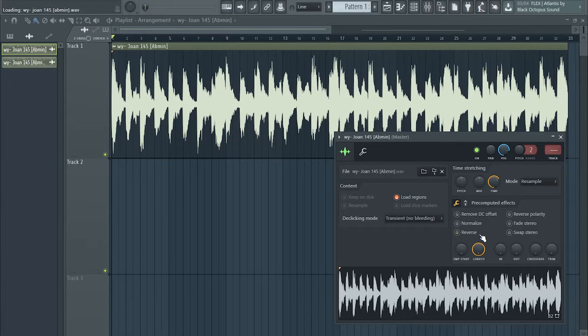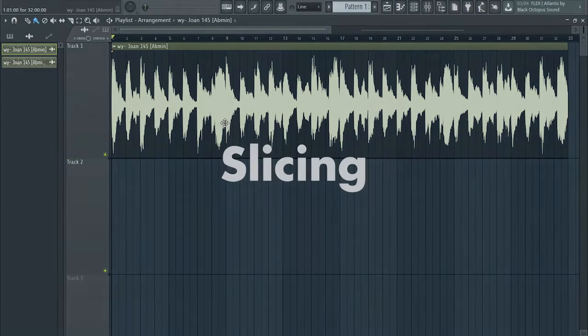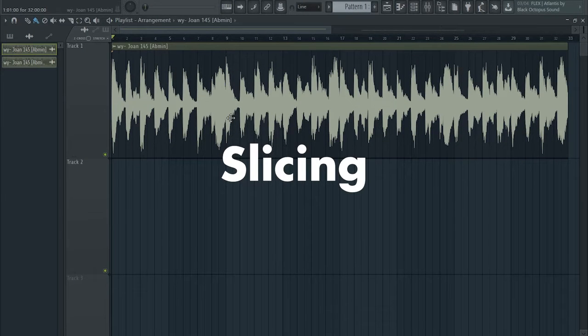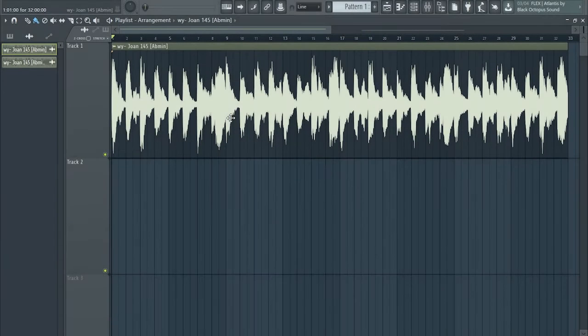I'm going to stick with the original one, but it's important. This is a very important thing. Slicing is the next one. Back in the day, when hip hop started, a lot of people were doing this with the MPCs. But yeah, this one has been around forever, and it works.